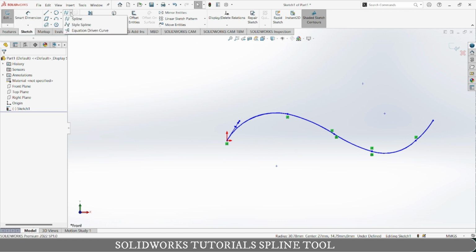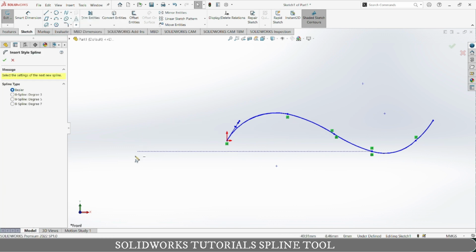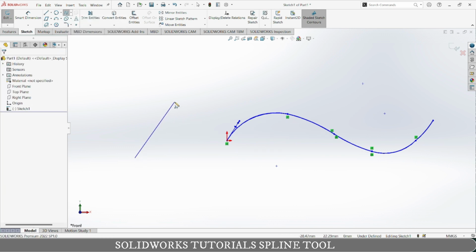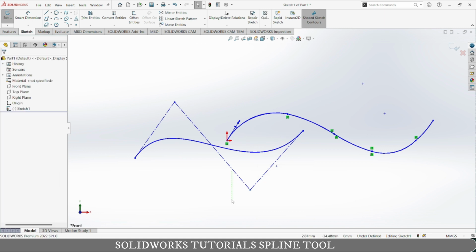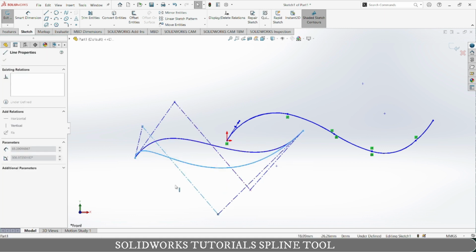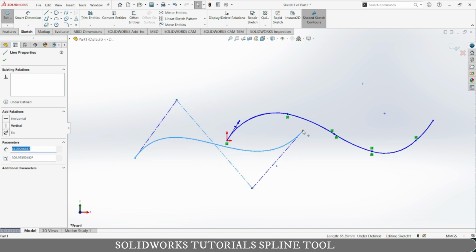Now the second one is the style spline. What is meant by a style spline? These geometric lines appear. Now you can change the style or the geometry of the spline by moving this, or by moving the line from here. You can change it like that. You actually control it by this.